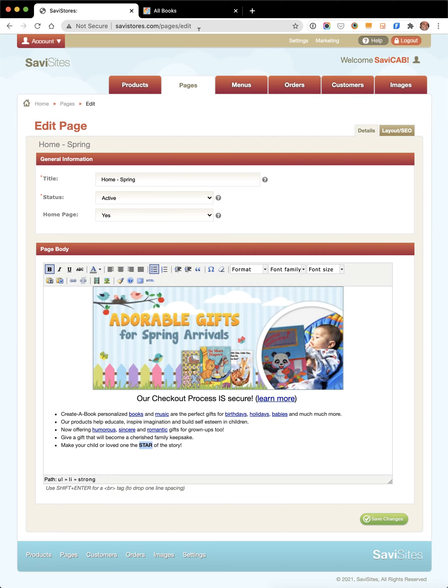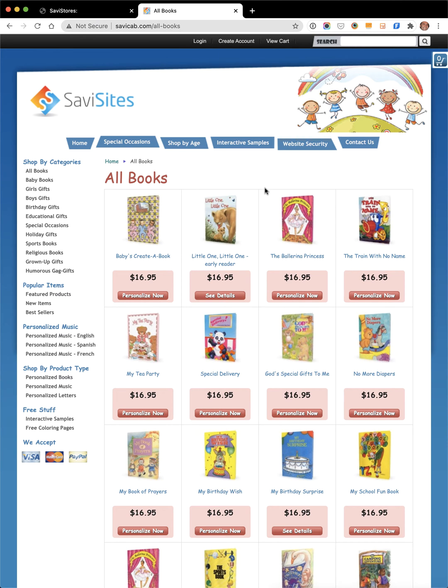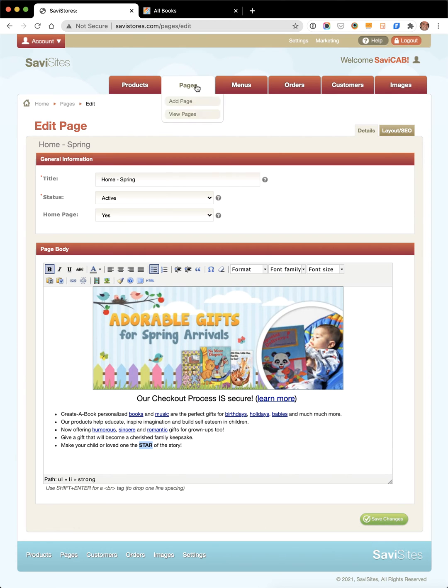So first I'll need to find what I'm going to link it to. Let's just say I want to link it to All Books. So I open up the page I want it to link to, copy the URL, then come back over here. Now I've highlighted the word I want to make star link to the All Books.